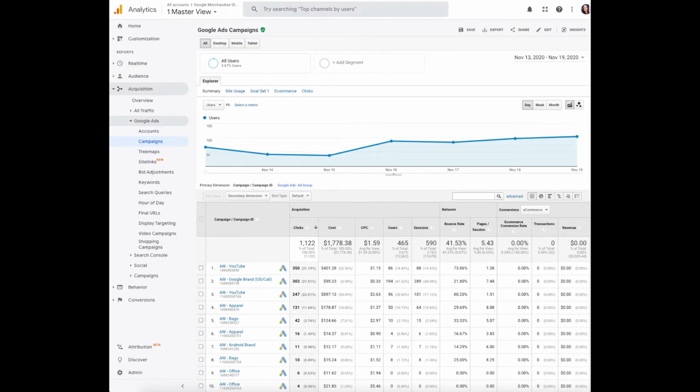Here's how to set up a behavior flow segmented by ad campaign. This way you can ensure that the landing page is the information the user is looking for. You're gonna wanna create a new segment.